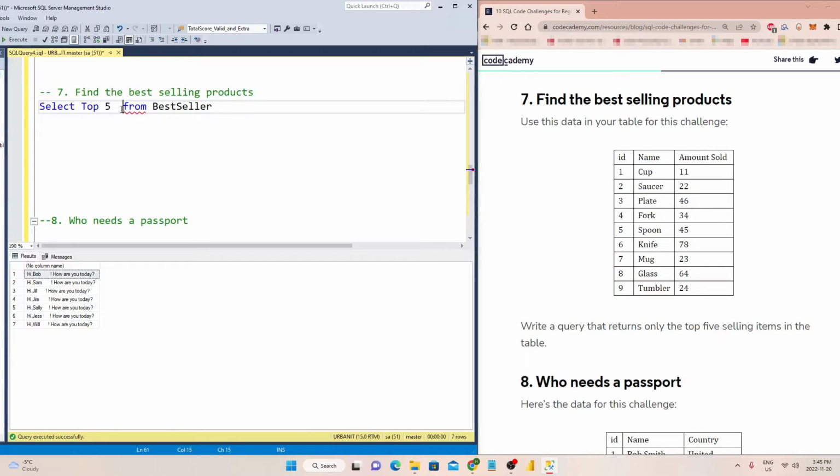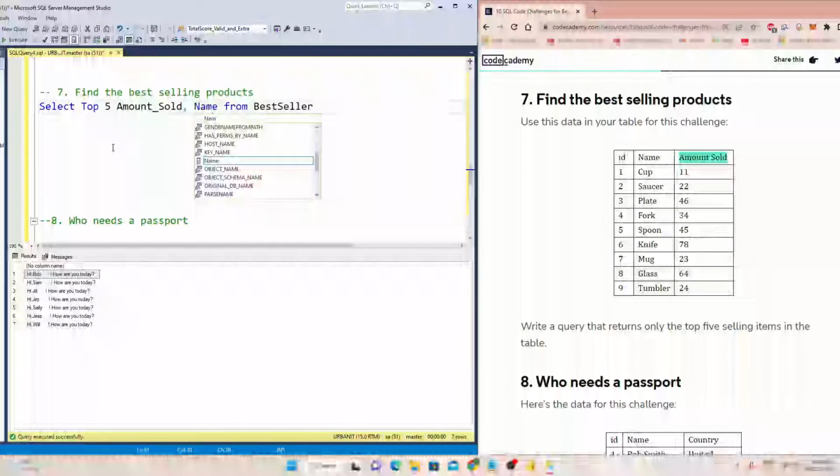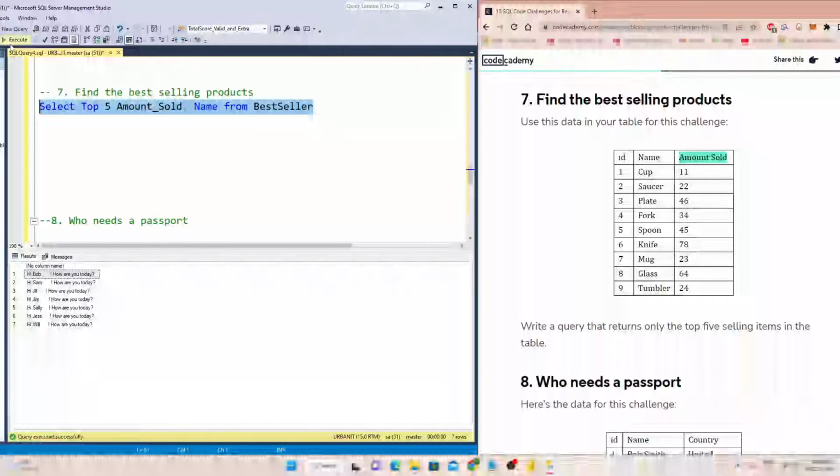But here we want to tell what we're looking for, what top 5. How do we determine how it's the bestseller? So it's by seeing the amount sold. So top 5, I will use this column amount sold, and I want the name of that as well from this particular table. So let's see how it looks like.